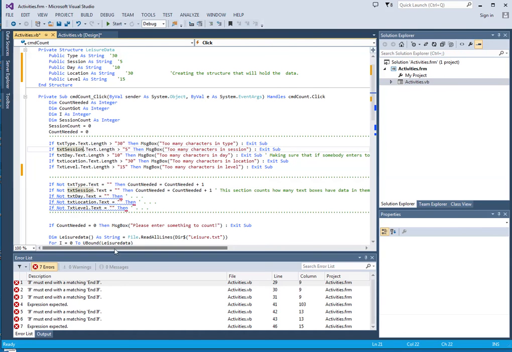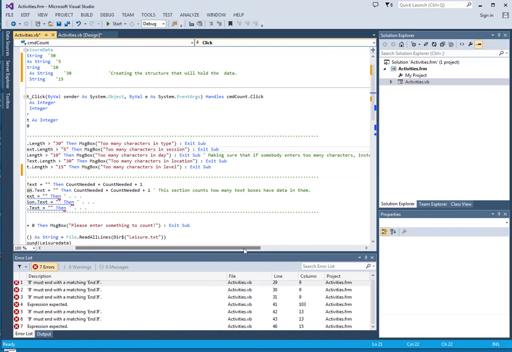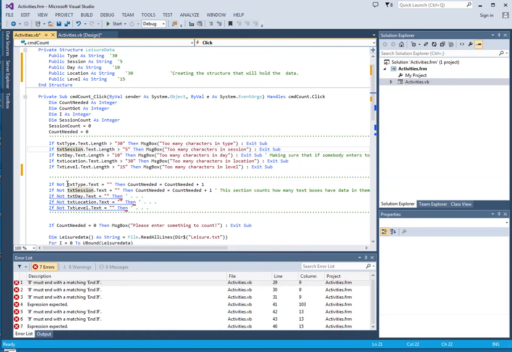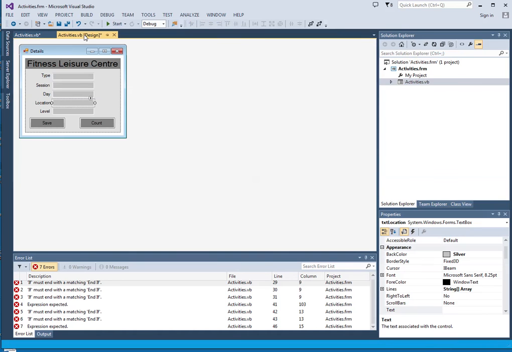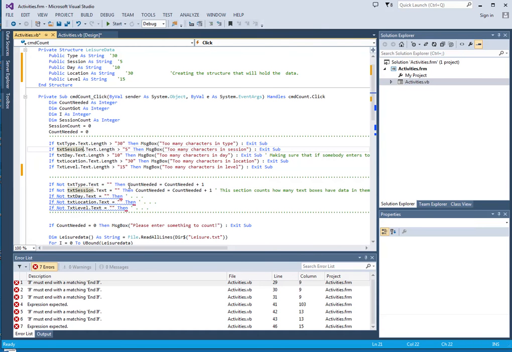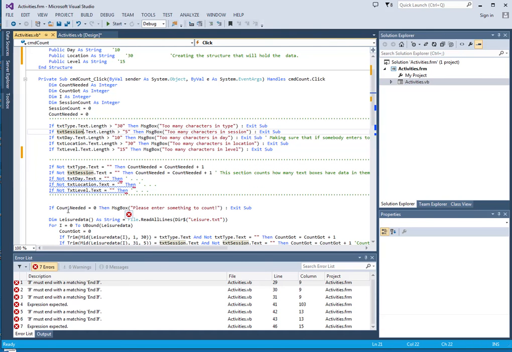Now this validation rule here, this section counts how many text boxes have data items. That's called a presence check. So if not blank, then count needed, count plus 1. In essence, what it's doing is saying, when you're doing a search, have you typed in a value there, or there, or there, or there? And later on, if count needed equals 0, then it means you haven't entered anything to search. So it's saying if not blank, then count needed equals count needed plus 1. So these ones here, if text session isn't blank, then count needed equals count needed plus 1.